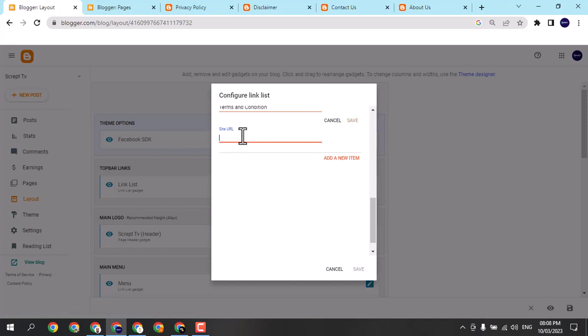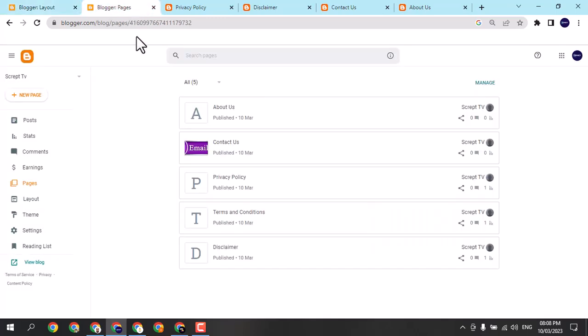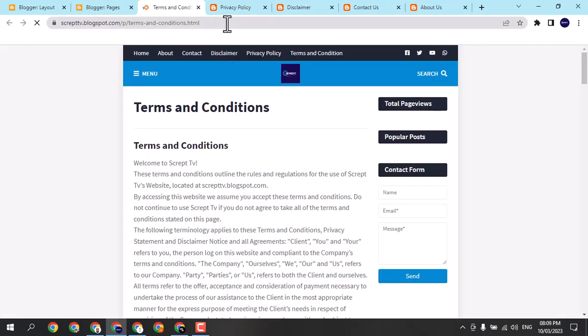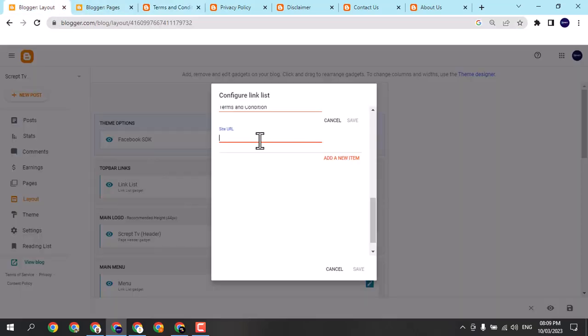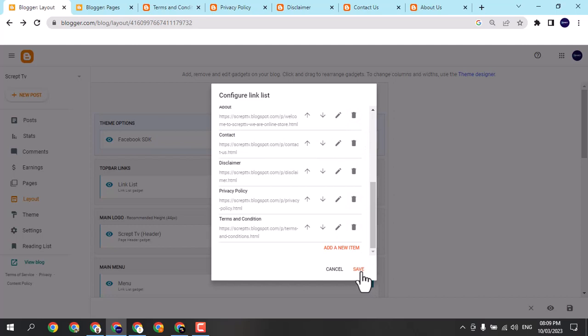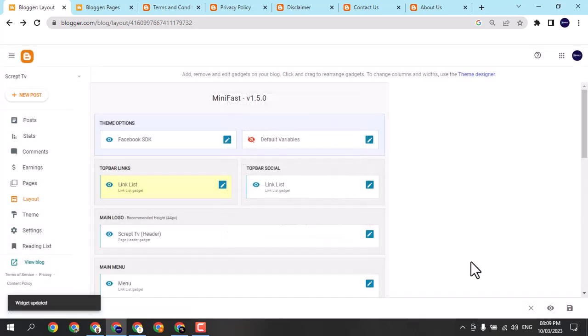So remove the, go to pages, view the term and condition page, copy the link and paste here, save and then click on save. The menu will be saved, and click on the customization's last save option. Click on this.